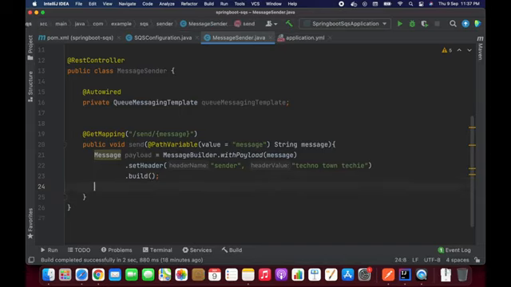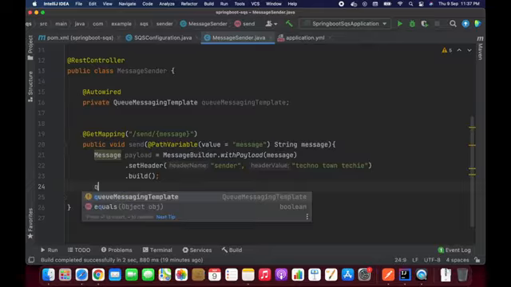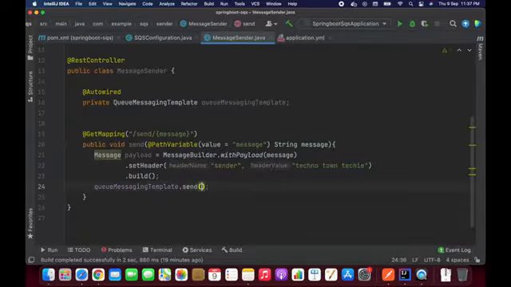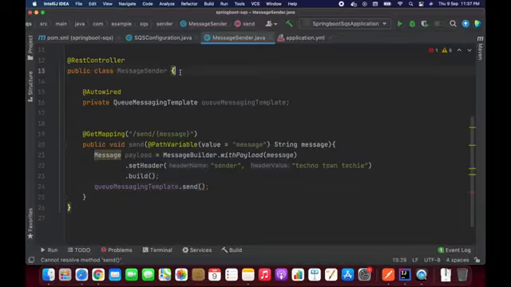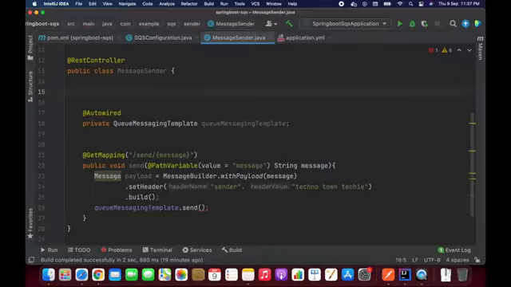So our payload is ready now, and we need to send it through the queue messaging template. Let's take queueMessageTemplate dot send. It's going to take a destination and this message. The destination we haven't created. Basically we need an endpoint here, that is the destination. So let's take a private String endpoint.